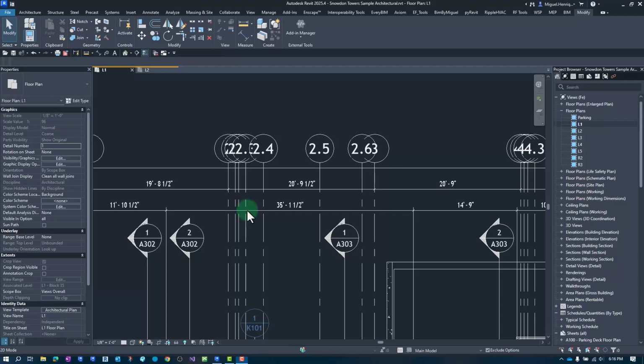Let me show you a cool little trick here. With Revit 2025, this is not an issue anymore, but I want to show you the tool. So that's the main objective here.